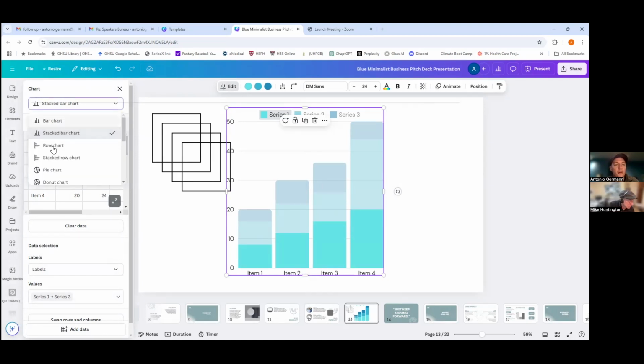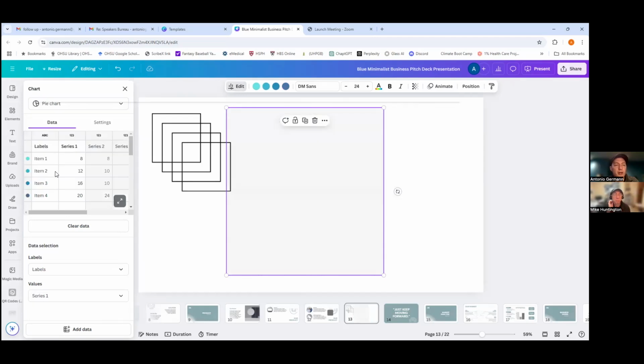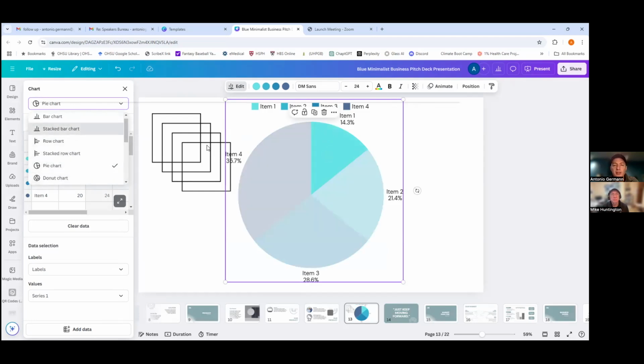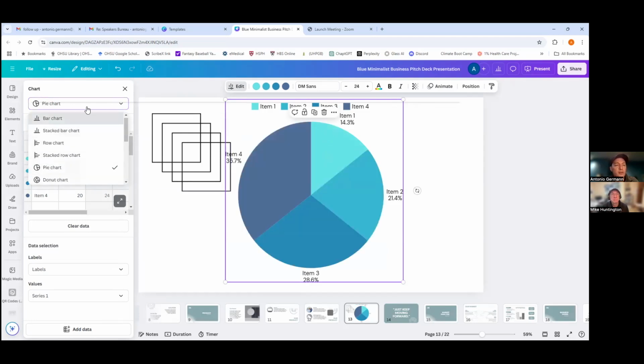You could do a row chart, a stacked row chart. You could do a pie chart. You can click on a donut chart, line chart, area, a scatter plot, all of these. Funnel chart, just a mix, and it's really easy to put in. And then once you've selected, let's just stick with this pie chart, you just put in the items.